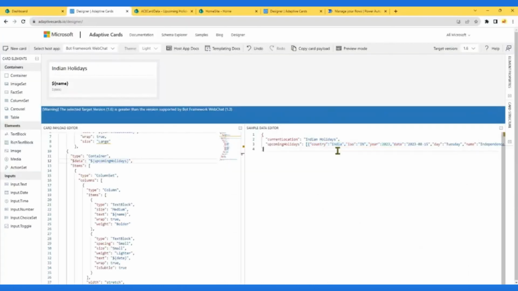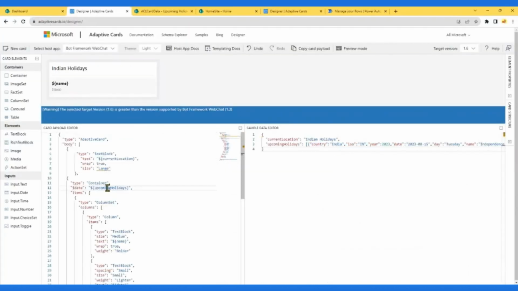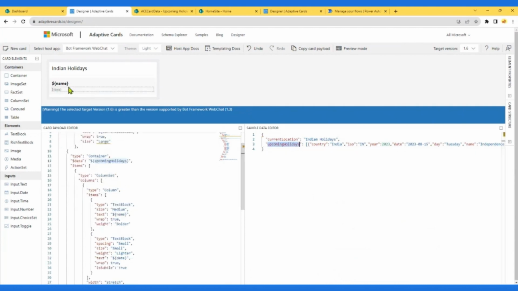That's why we are saying iterate through public holidays, and then start building two columns, the first column being the name. In the name, use the name property, which is the name of the holiday. In the date, use the date property, which displays the date. This is how the card is designed, and this is how I know that by using this logic, I would be able to use that.